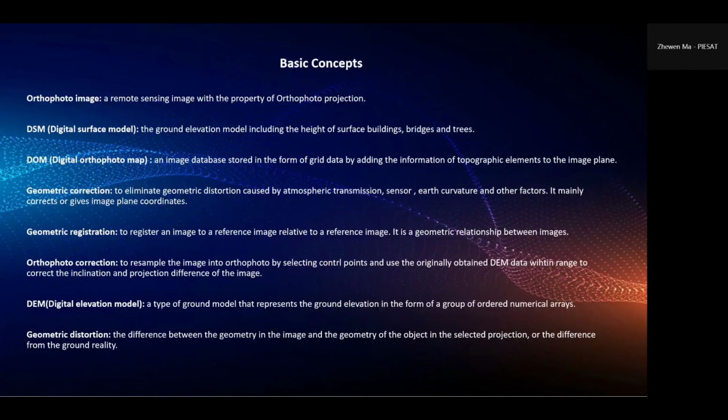So in terms of the geometric correction on the remote sensing image, it can not only extract the spatial information, such as plotting the contour of it, but it can also resample the image grayscale based on its geometric relationships and form a new orthophoto image.